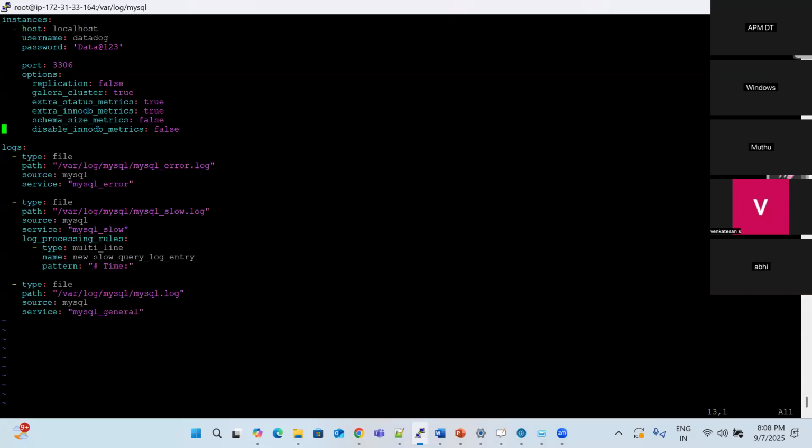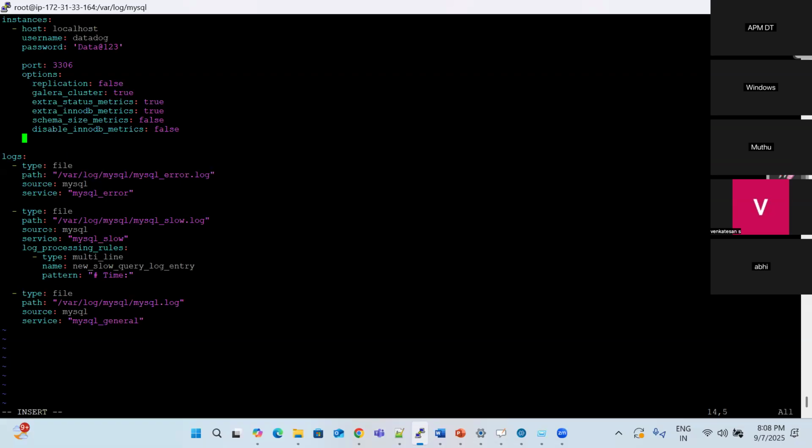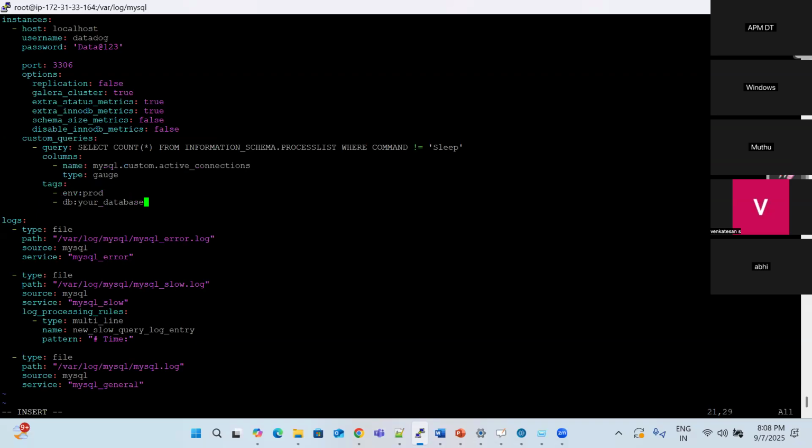So I'll do one thing. I'll press O, not 0. Okay, O. So I'll paste here. The custom query is there, correct? This C should be equivalent to this O and P. Okay. So make sure that after that you give 2 spaces and a hyphen, like that you have to select.